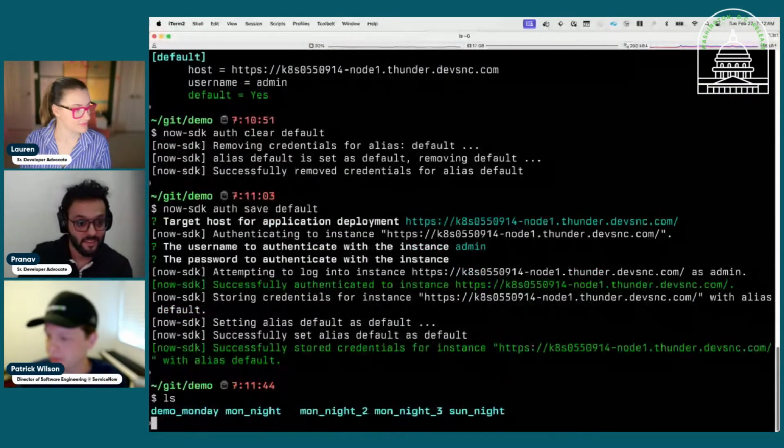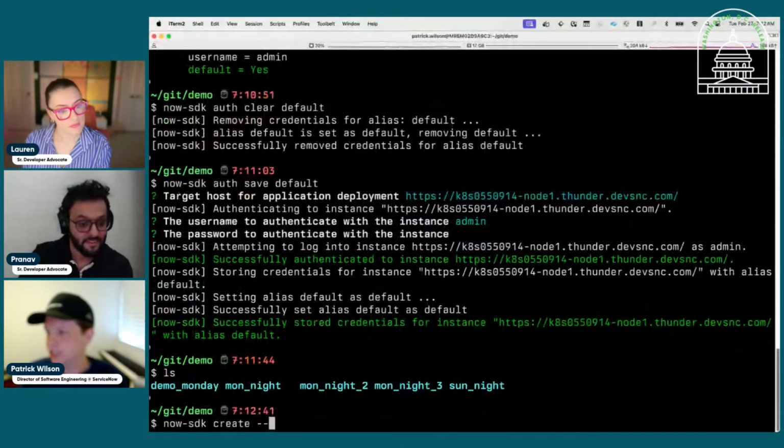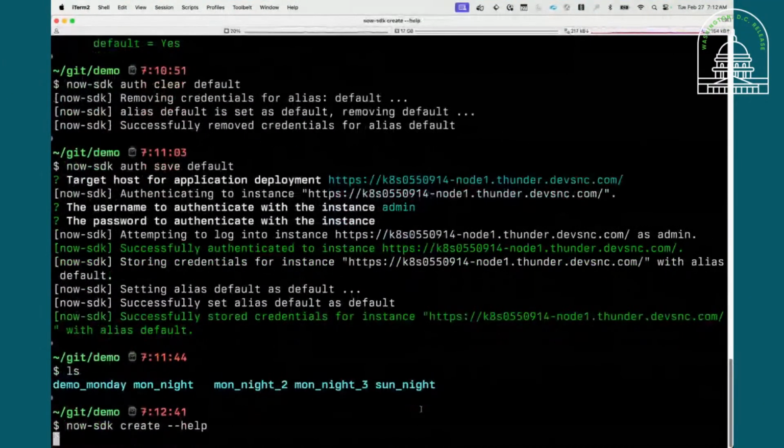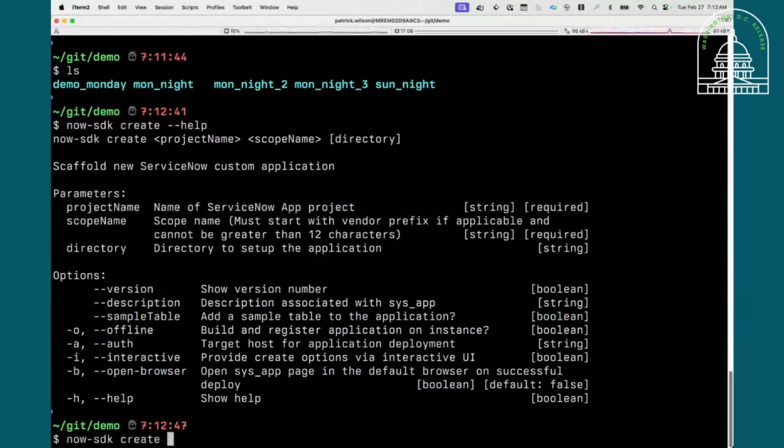So what I'll do is I'll run now-sdk create. And if I run --help, I'll see a little overview here of how I can create my application, the different commands that are available to me. So I'll say now-sdk, and from here, I'll say create. I have to give it a project name. Let's call it SDK demo.